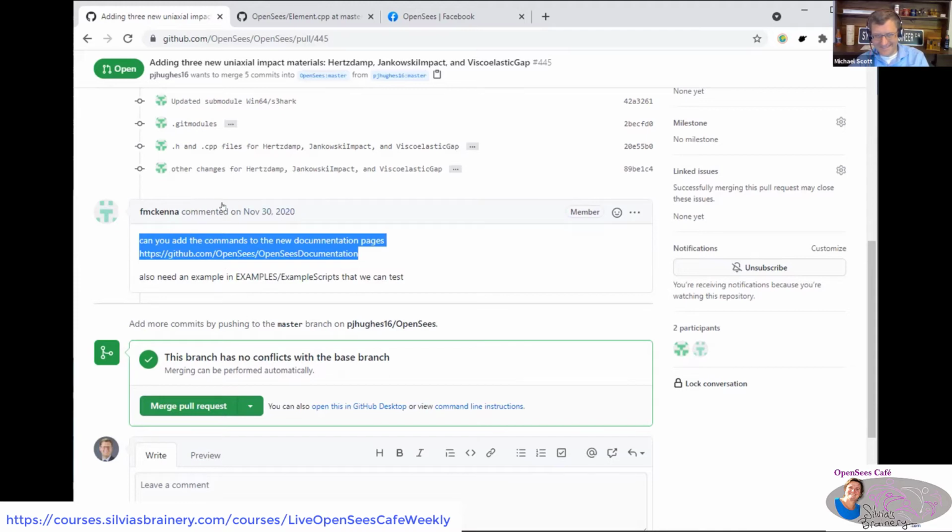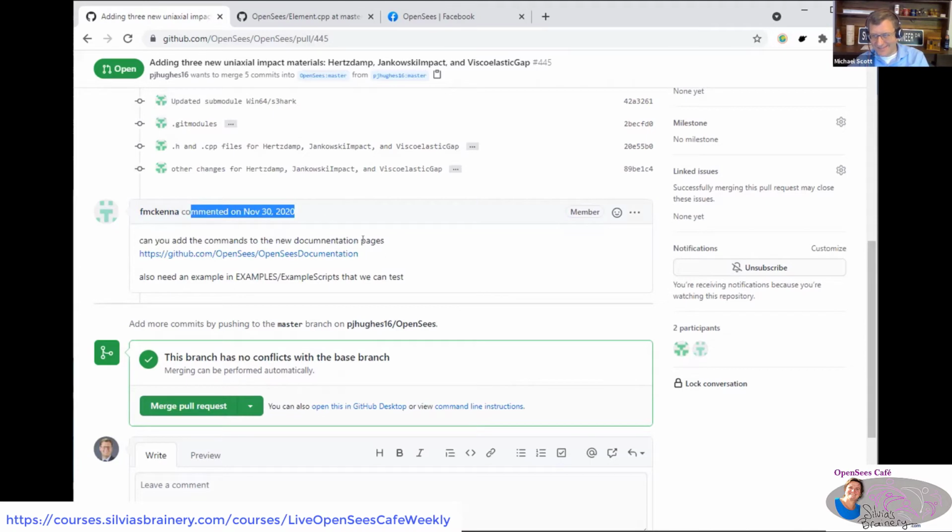Because Frank made this comment 9 months ago, 8 months ago, and then there's no response, so it's still an open pull request. Documentation is always a deal breaker. Yeah, well, because it keeps changing.